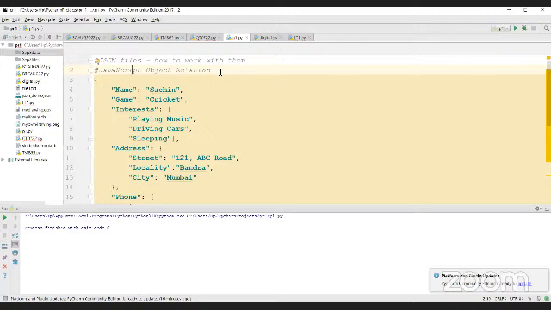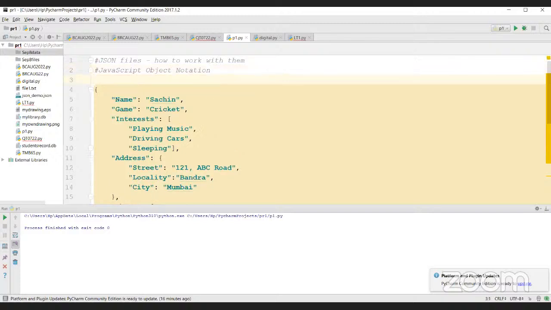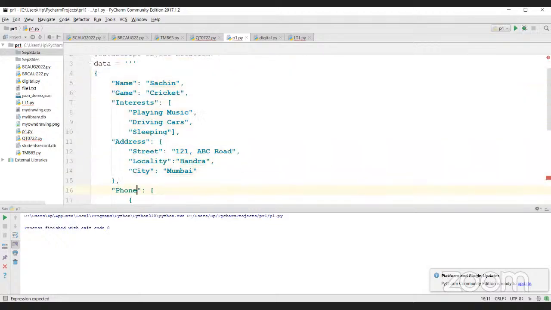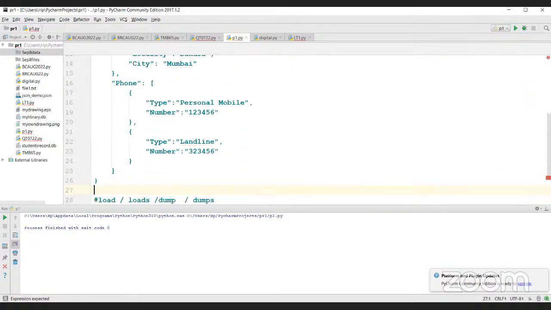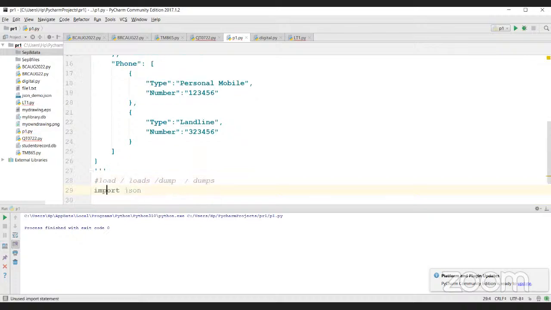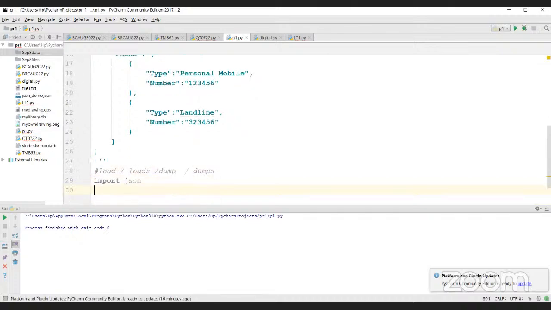So I'm going to say data equal to, triple quotation, because I have used double quotes inside. So I will use triple quotation to read it like a text. So we have read it like a text. Now I'm going to say data dictionary, something like this, variable json.load.